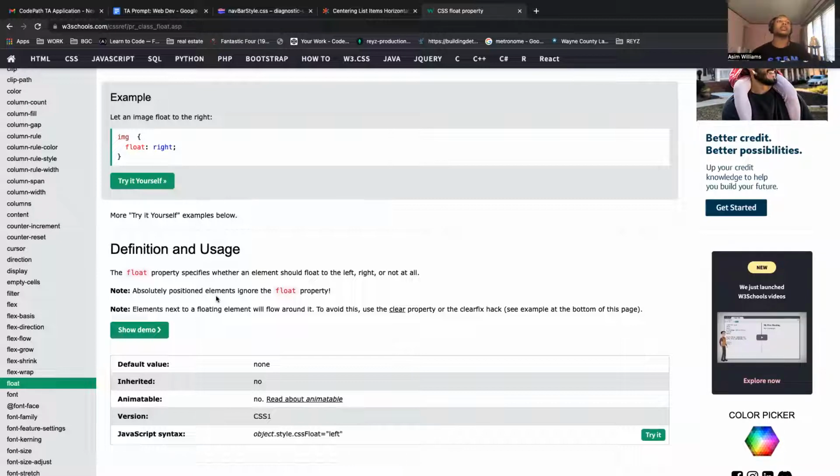Okay, that's a good question. I didn't know exactly how to change immediately the navigation from being in a column to a row, but we got it. There we go.